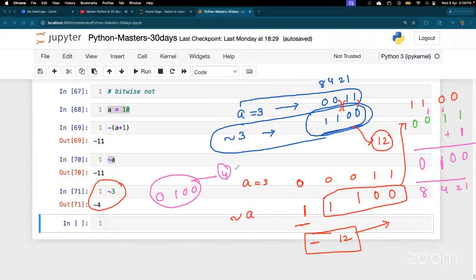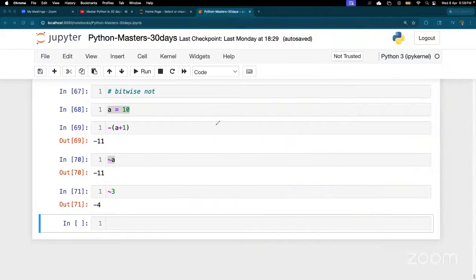Output is 4. But here a negative symbol is there. That is the signed bit, 1. So negative of this one, then -4. Very simple. Actual value is a equal to 3, 0, 0, 1, 1 is the 3 value. So negation of a means complement: 1, 1, 0, 0. So the output should be 12.